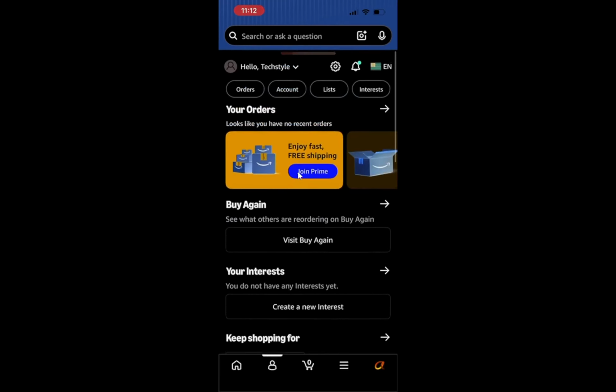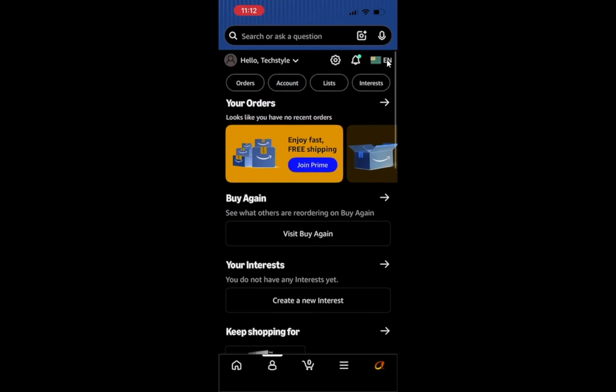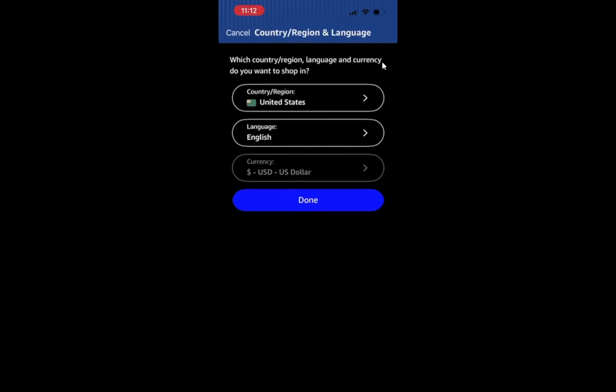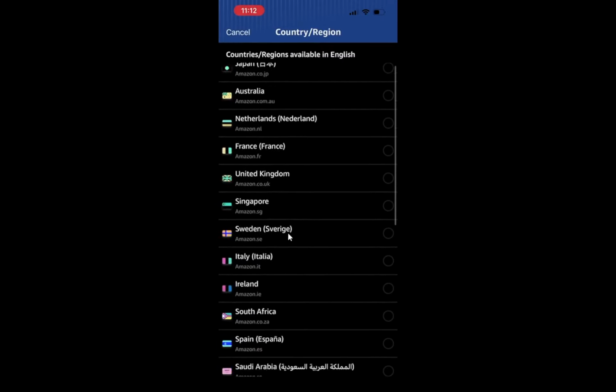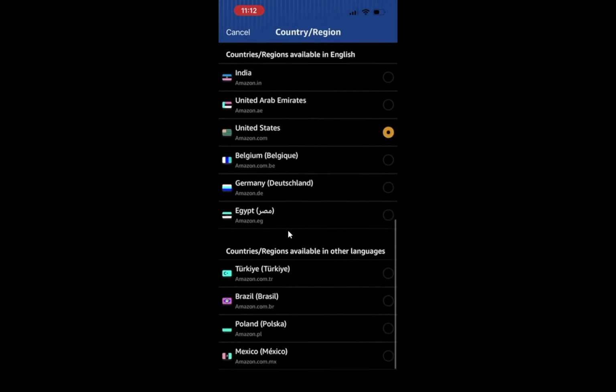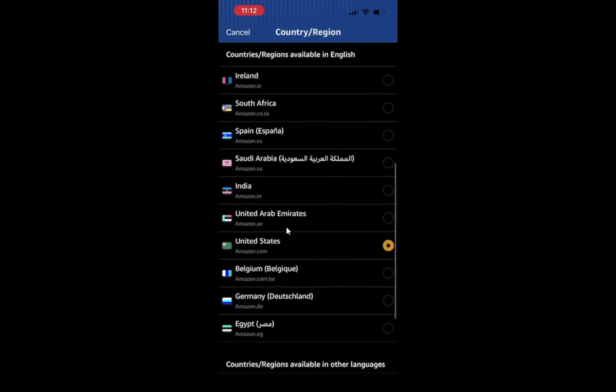Near the top of this screen, you should also see a small country flag. Then, tap the country flag in the upper right corner. A list appears showing available countries or regions that Amazon supports. This is separate from your delivery address and controls which marketplace you are browsing. Select your preferred country or region from the list.